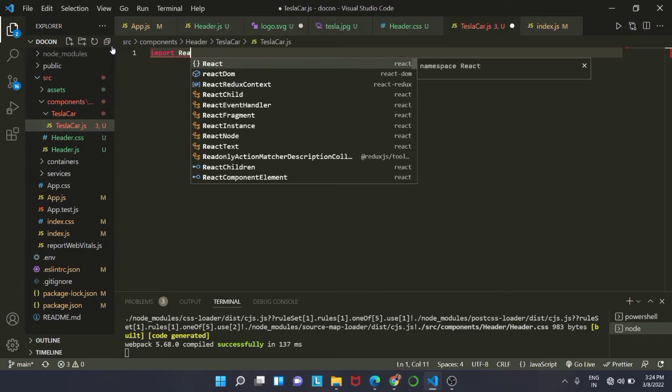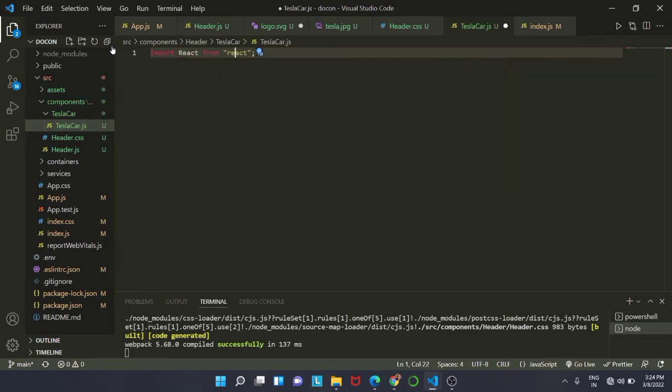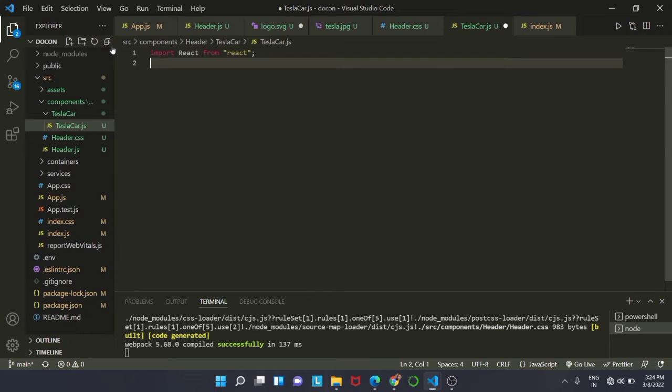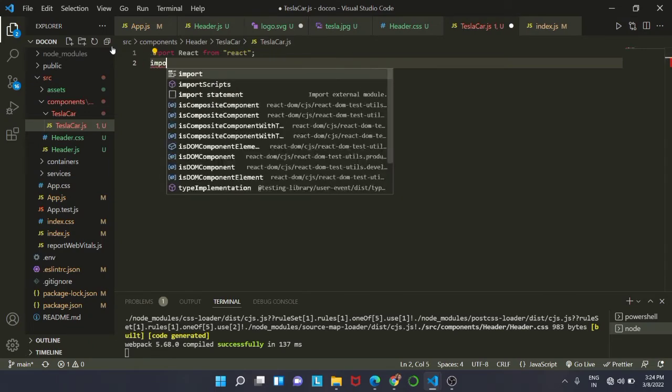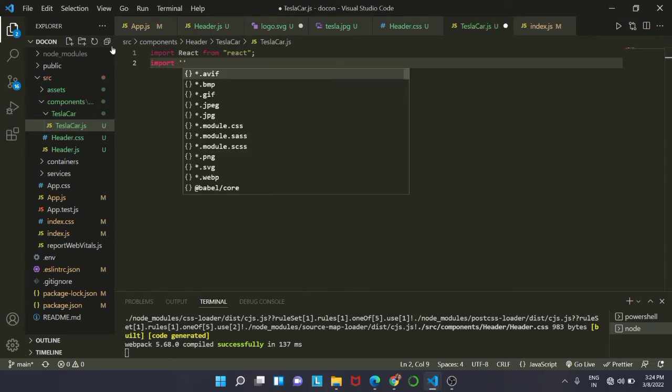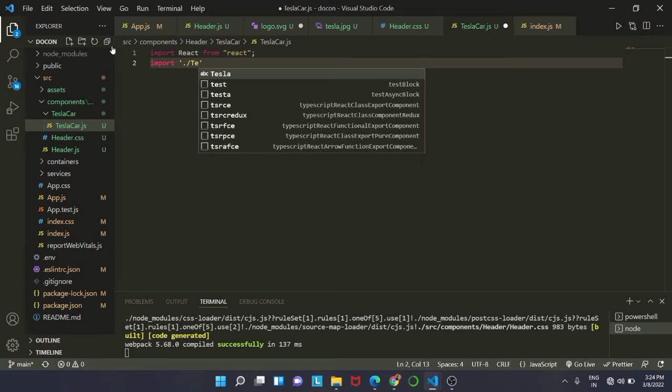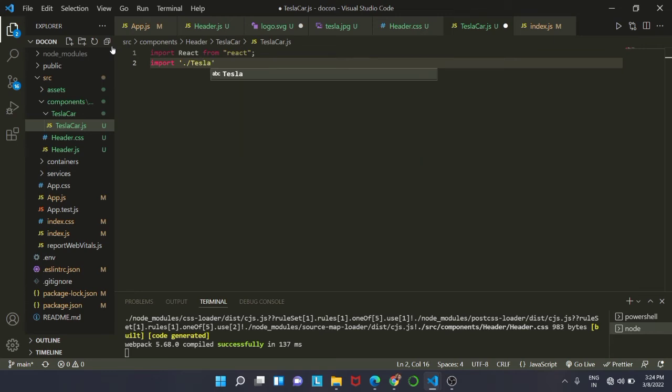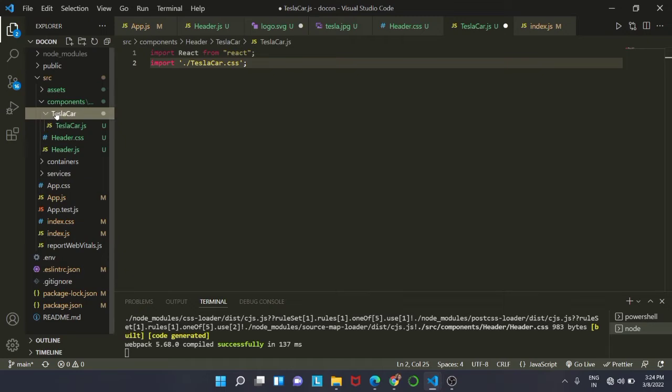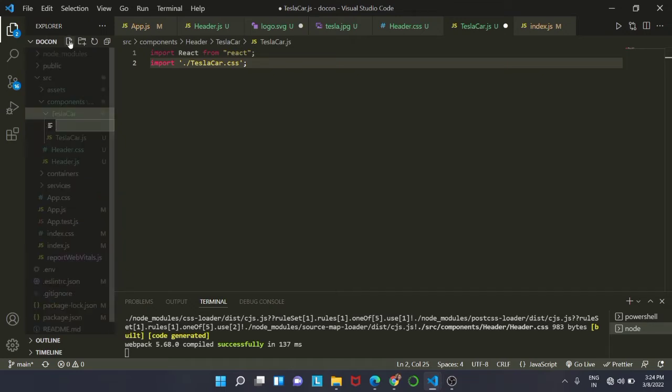So import React from React, and it will also have a CSS file. So import TeslaCar.css, and we will also create that file inside our folder.